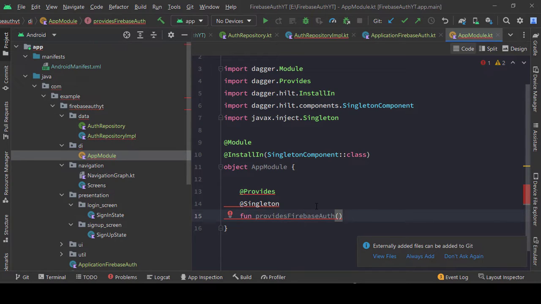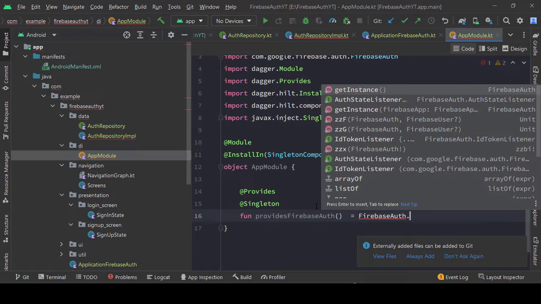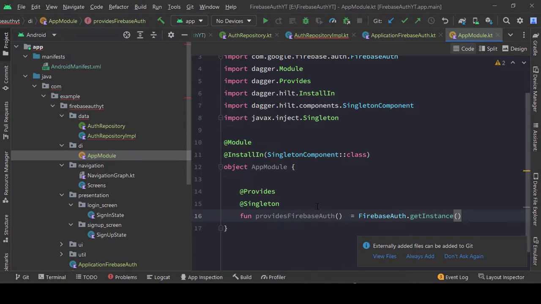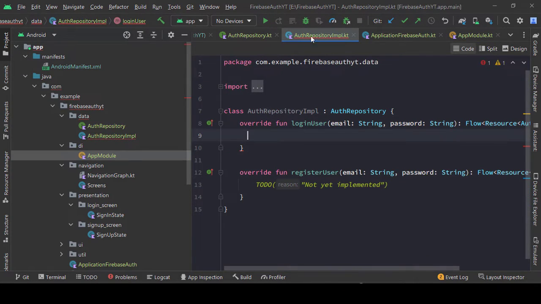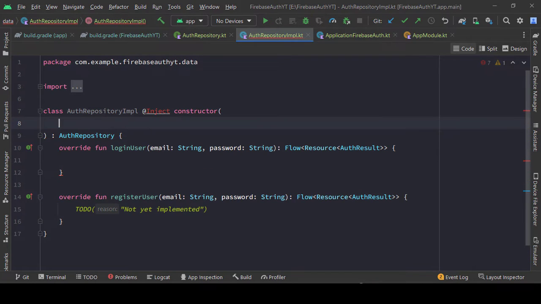How do we now provide the Firebase auth dependency? It's simple, just say FirebaseAuth.getInstance(), and we are done with this Firebase dependency. Now we have provided the instance, and we can use this inside our repository. To use this, you need to get @Inject constructor here. Press Alt+Enter to import this Inject, and now here a private variable firebaseAuth. Now you see that we can use this Firebase auth here.